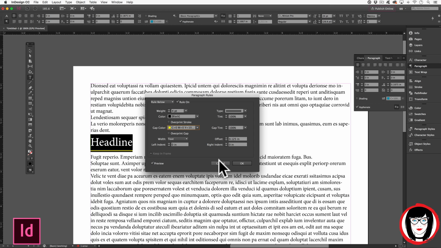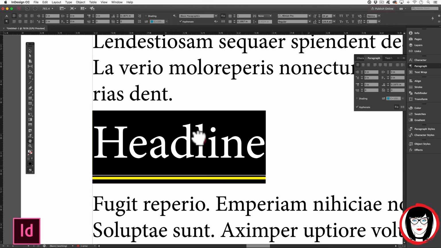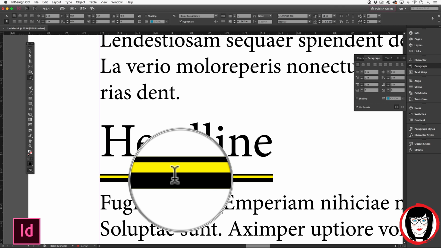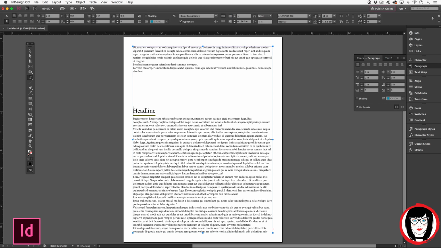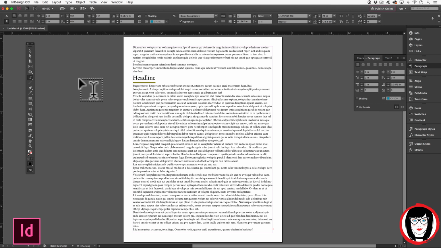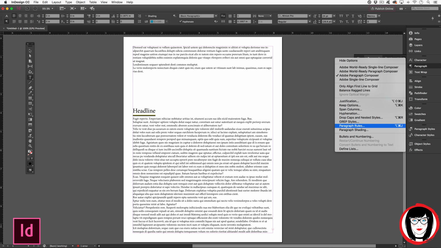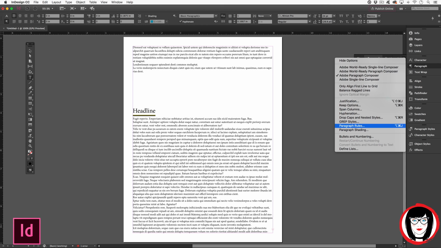So just to show you this here, if I go ahead and click OK and click off to deselect, you can see here that there's actually a color that's filling in the gap between the lines in that style of underline. So I'm just going to double click the hand here to fit my view to window, or Command or Control 0, fit page and window. And you can see that if I added copy above, that line moves with its headline. So that's how you create rules or lines that move with text in InDesign.